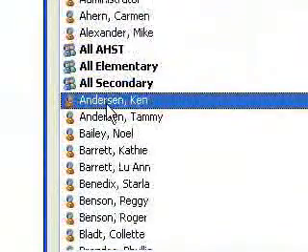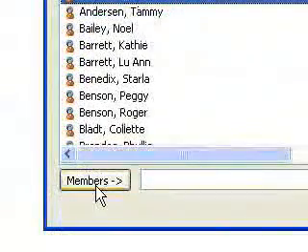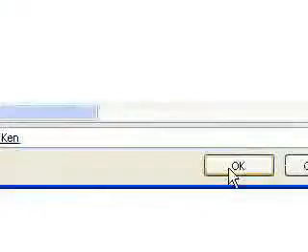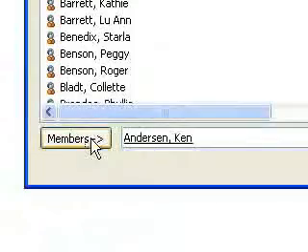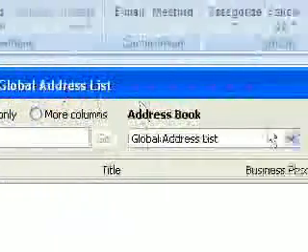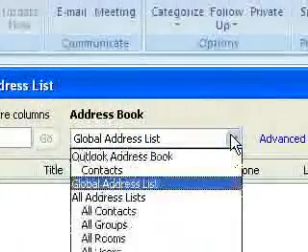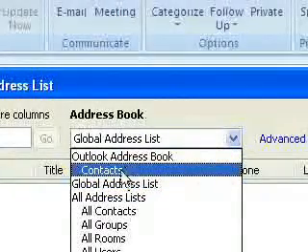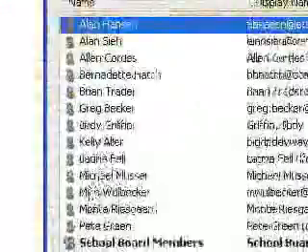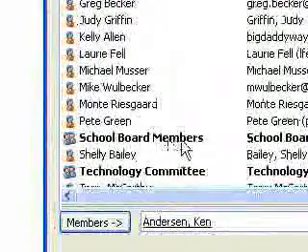Let's say I want to add one person from my Exchange address book. So I'm going to click on his name and add to the members. Actually, I'm going to hold off on hitting OK, because I want to just add that one member from our global address list within Exchange. I can also hit my drop-down list here, and from my own Outlook address book, I can hit contacts. And if I hit contacts, it brings up all of my personal contacts that I've added in here myself.